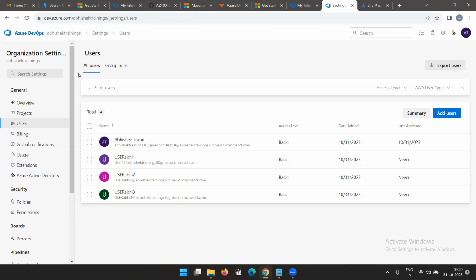Got it? Yeah, take it. Now, if I give you this user, you can access this Azure DevOps using this user. So as of now, you can see last accessed never. They did not log in. As of now, we just created them, we are adding the users. That's why they did not log in.